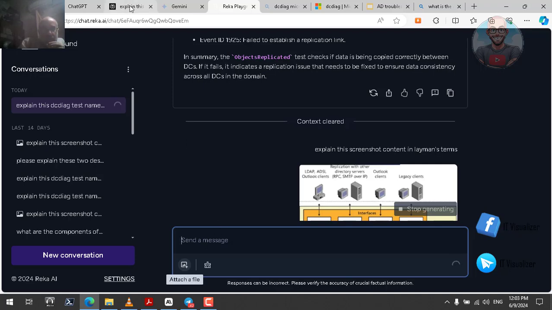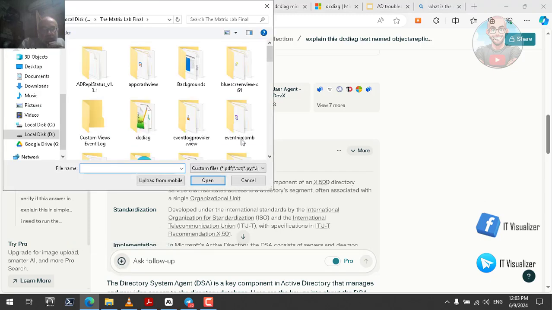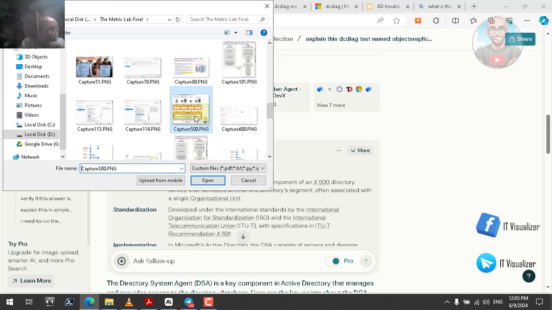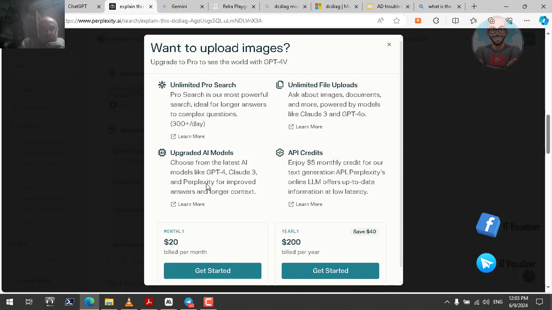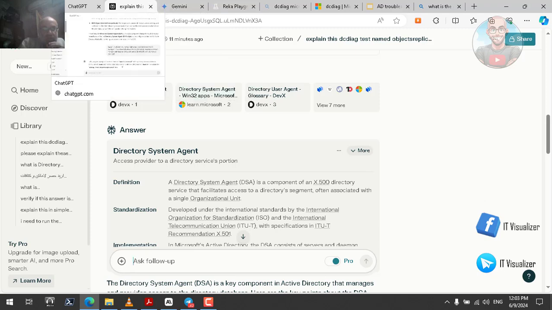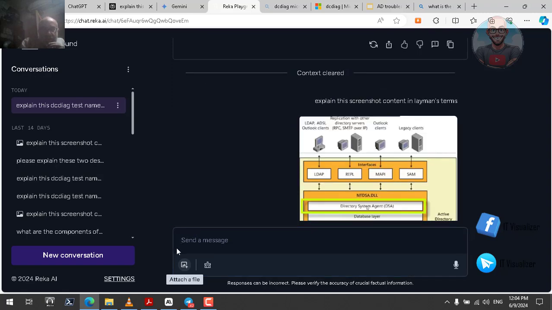Okay, I need to ask Perplexity if it has the same. Let's try to ask if we can upload a picture. Can I apply a picture? Okay, I cannot upload images. Anyway, so we cannot do that. Let's see if there is an answer. Okay, until it finishes. Okay, here.